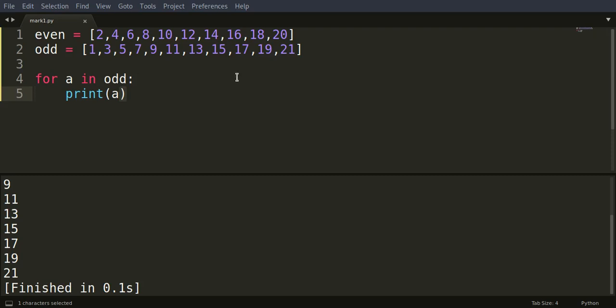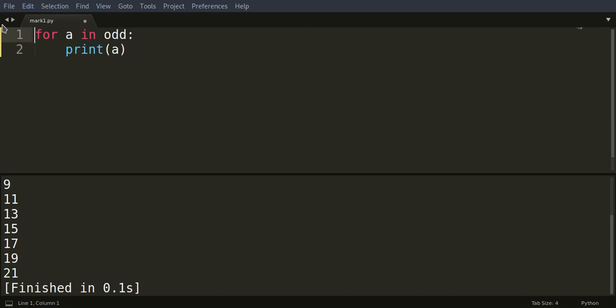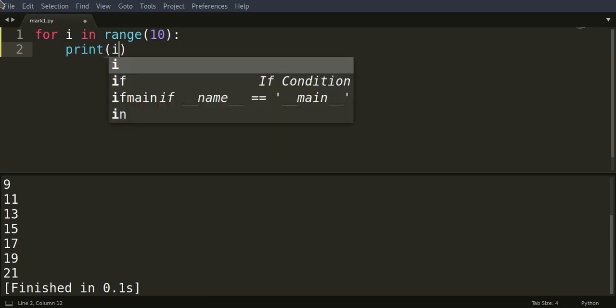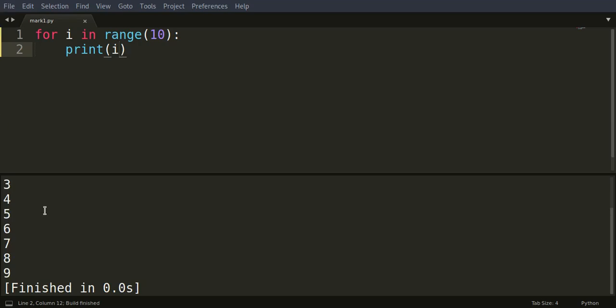Okay, let's move on. Let's try an even more fun version. Okay, let's go for I in range 10, and then let's just print I. Let's see what I does. Okay, we'll just print I, and it prints 0 1 2 3 4 5 6 7 8 9 10.